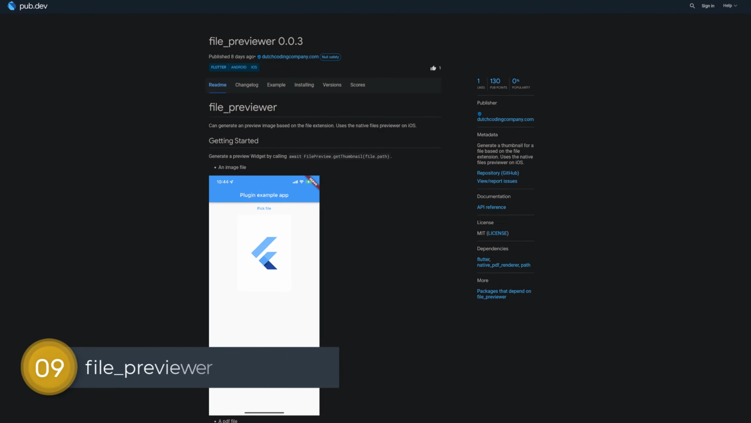Number 9 is called File Previewer. It generates a thumbnail for a file based on the file extension, and it uses the native files previewer on iOS.